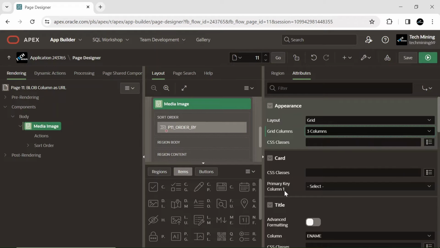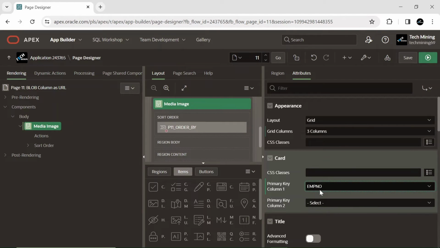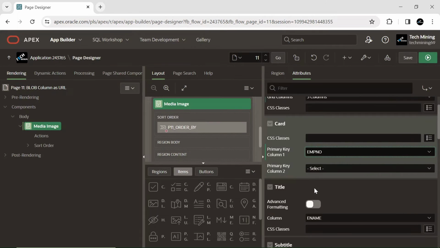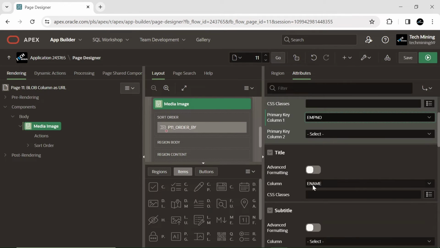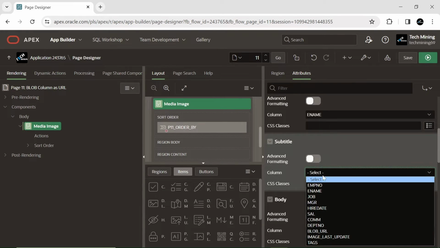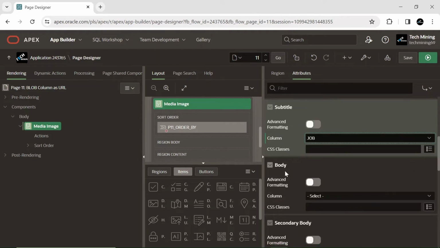The primary key column 1 property is used to specify the column that uniquely identifies each card within a card's region. Apex generates unique URL for each card based on the primary key value. These URL can be used to directly access individual card. We selected the job column because we want this column's data to be displayed as a subtitle in the card.